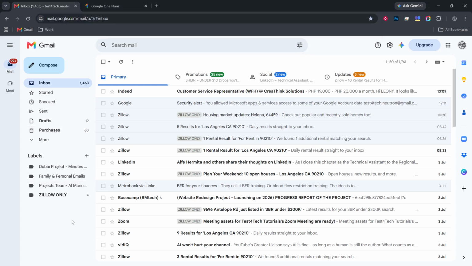Opening Gmail is crucial because it allows us to access the settings we need to adjust. You want to make sure you are logged into your account. This ensures that any changes you make are applied directly to your profile, keeping everything streamlined.